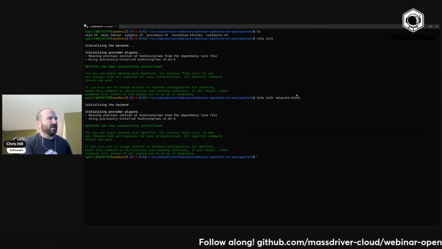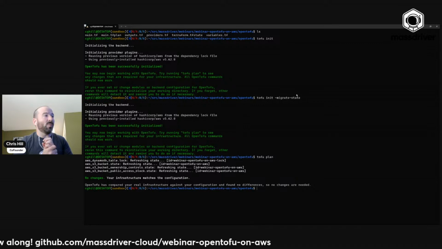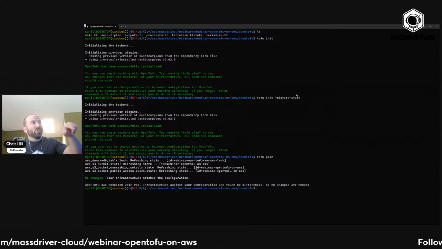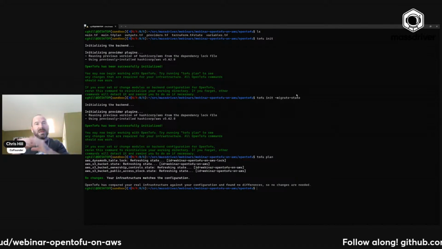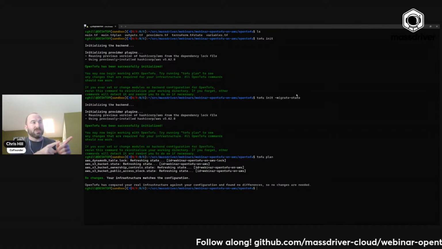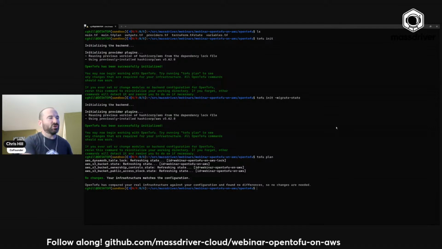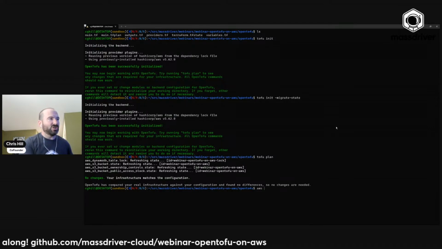Let's look now and see if I do tofu plan, is it going to try to create everything? No. So that tofu init migrate state ended up taking the local configuration that we had, and it moved it out into S3. At least it should have. Let's double check in case I messed something up.